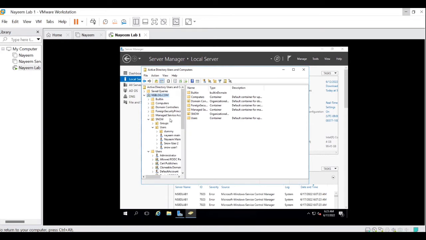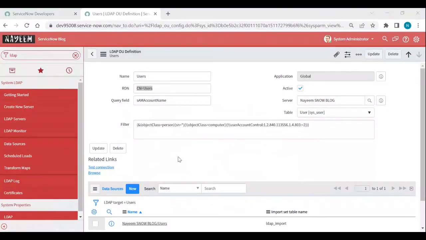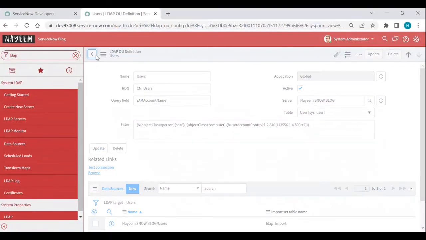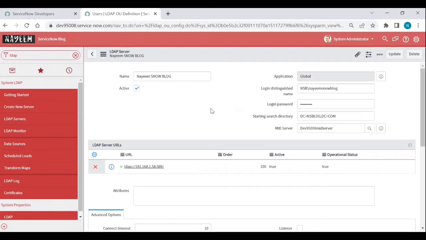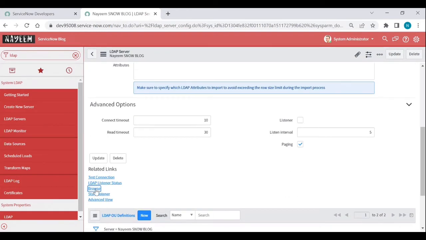If you don't have access to the AD team, how can you find the OU of your users? For example, you can go to your browser and check the OU details. Go back. Click on browse.